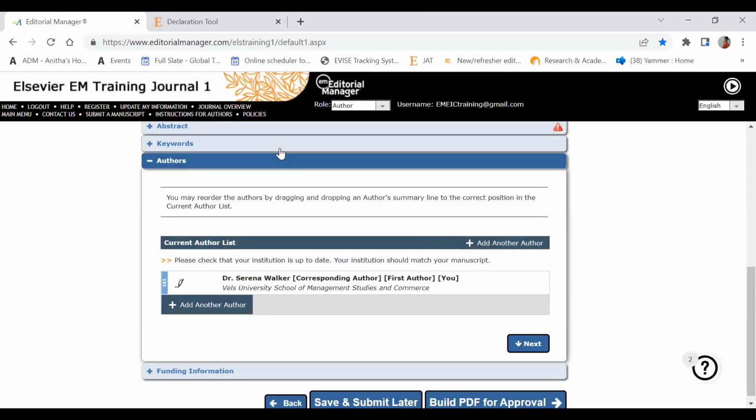The co-authors may receive an email notification from the journal. You may reorder the author list: if you have added many authors here, you can just drag and drop an author to the correct position in the list. And when all the author details are filled in, click on Next.